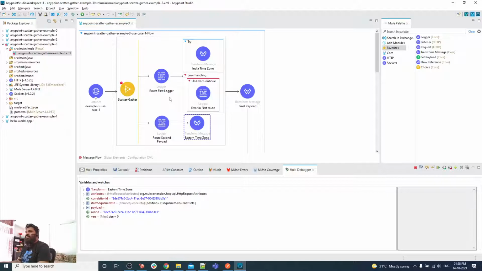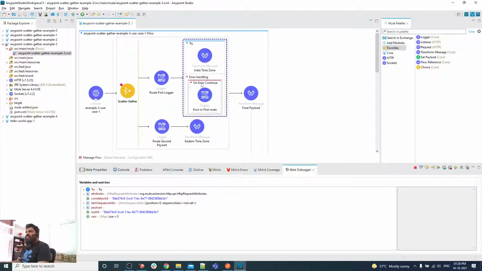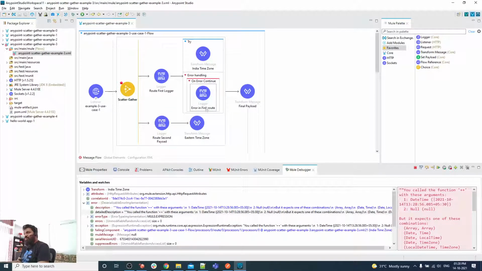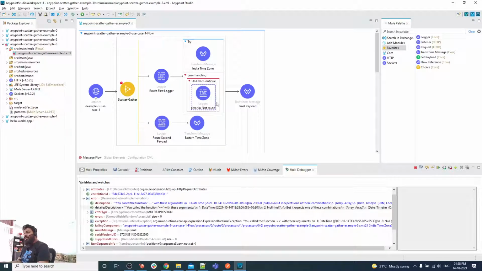As you can see, this route is successfully running, we got a thread, and this route is executing. Here we will get an error. We will handle this error in on error continue, so basically it will give a success here. This means the try catch handled the error and gave us a success, because we used on error continue. It means we are not propagating the error to the next processor. We are just sending a success message.